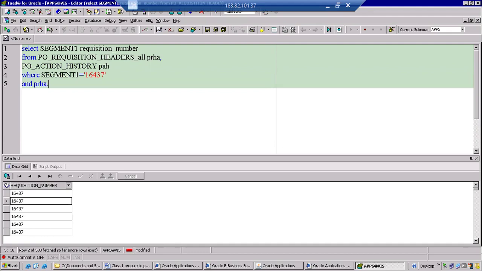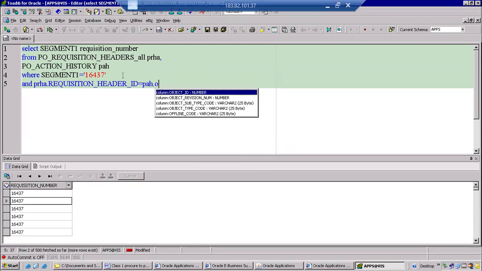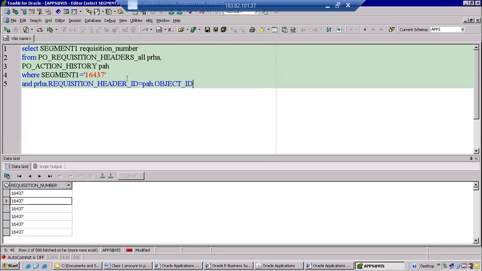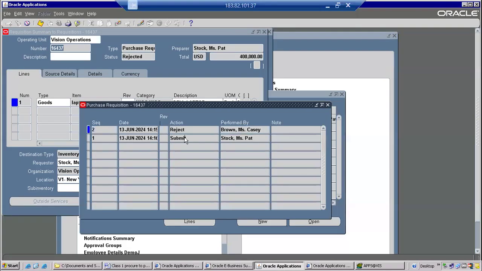PRHA dot, what is the primary key? Requisition header ID. Right, perfect. Then after that, PAH dot object ID. Is that clear? Now, if you execute it, you will get only one record or two records. Why two records? There are two records in this. One record is for submit, the other record is for reject here.